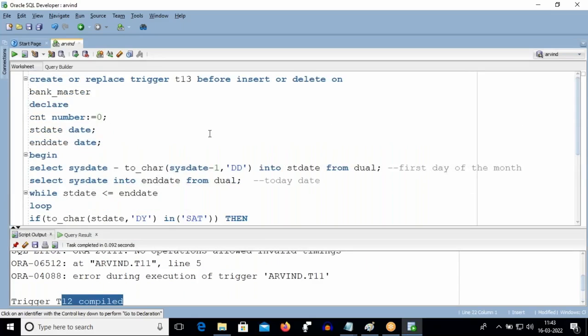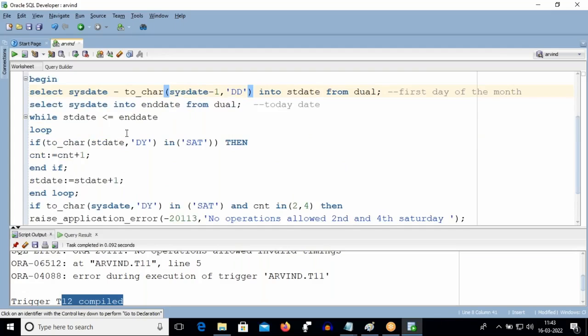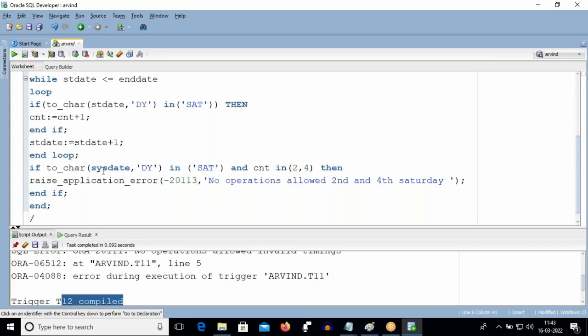Create or replace trigger name before insert or delete on bank master. Counter 0, starting date, ending date. The condition: starting date is SYSDATE minus TO_CHAR(SYSDATE,'DD') plus 1; this is the ending date. While starting date is less than or equal to end date, what is the condition? TO_CHAR starting date DY in Saturday, then counter increments. If the system date DY is Saturday and the counter is 2 or 4, then not allowed. RAISE_APPLICATION_ERROR: no operation allowed on second Saturday and fourth Saturday.